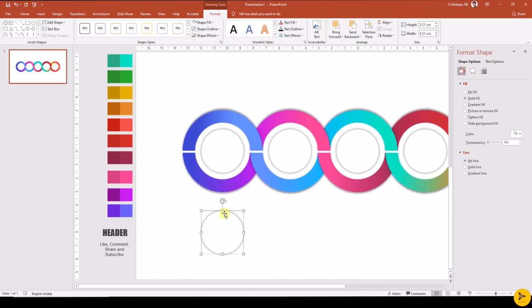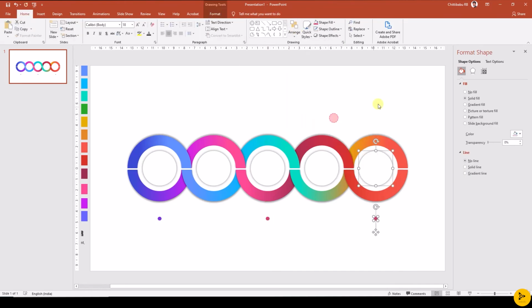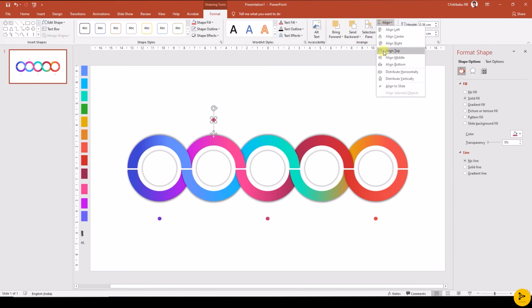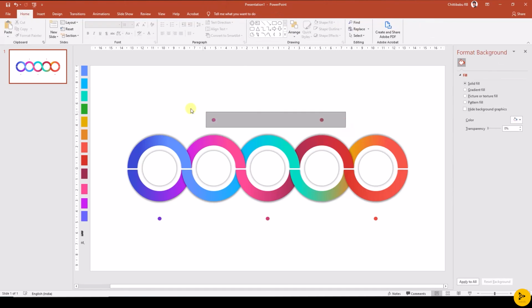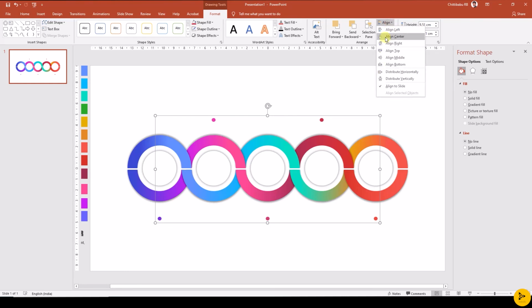Duplicate the white shape, reduce its size. Remove shadow and change its color. Duplicate the shape and align that to all the shapes respectively. Select all the duplicated shapes, group, align that to the center and middle of the slide.